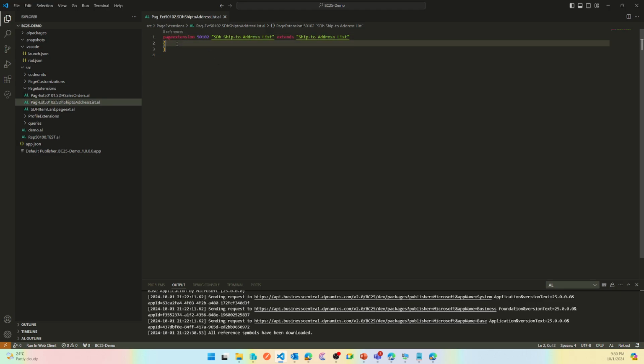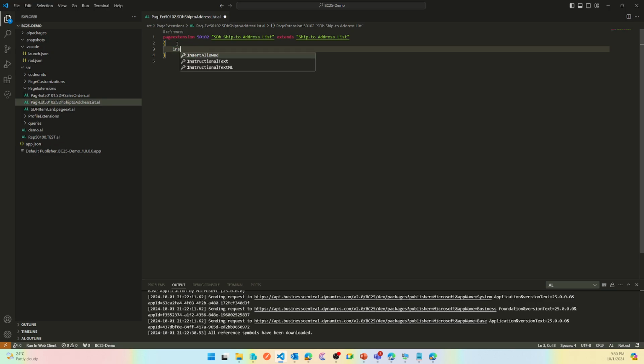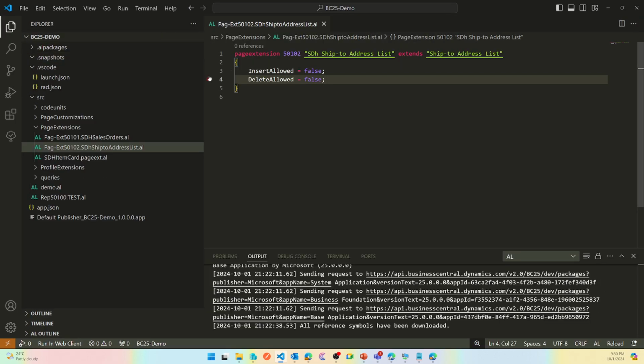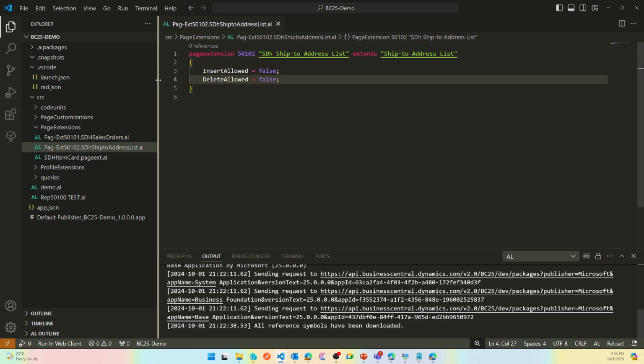Now I would not like my user to insert new ship to addresses from the page. So what I can do now is say insert allowed is false, and delete allowed is false, so they will not be able to delete this from the page either. As simple as that. In the same way you can do it for modify allowed if you have a requirement like this.